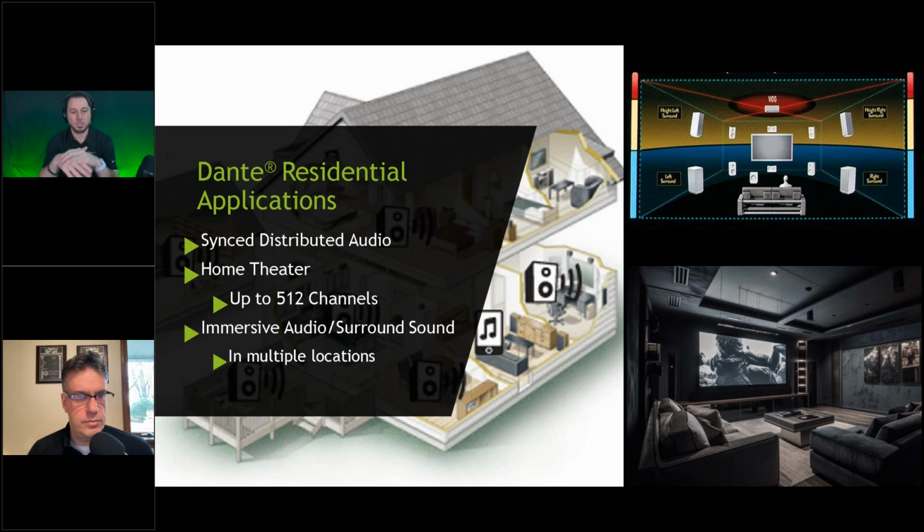Excellent. Okay, so we talked about syncing up distributed audio. That's really important, so the music and the sound is playing at the same time no matter what room you're in. Jim, you mentioned this before too, 512 channels. That's crazy. And you can expand more than that if you wanted to. Well, multiple locations, but that means on a single home theater, we can get a 510.2 system. Yes.